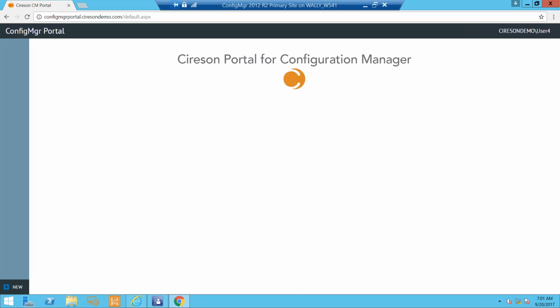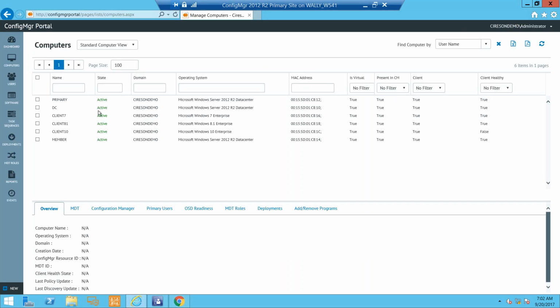We're out of time, so I won't load up Commence now, our OSD front end, but the next session that Kent and I are doing is on deploying and managing Windows 10, so I'll load that one for you at that point in time. So that's just a real quick little walkthrough of what the Cireson portal for Configuration Manager is.